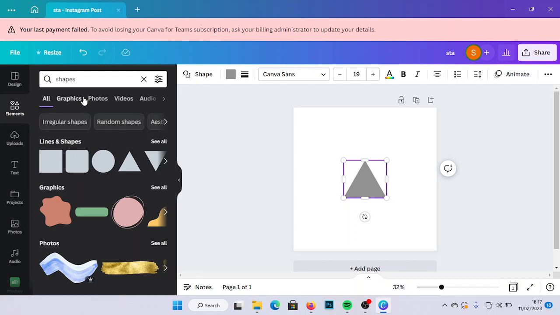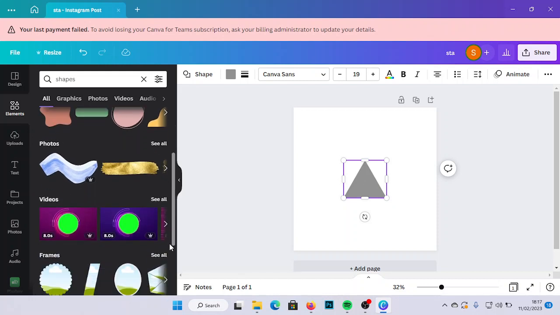So let me show you graphics. Look at graphics here. Photos. Look at photos here. Videos. Let's go down and see videos. So you see what I'm talking about. You can get videos. Very simple. So that's that.